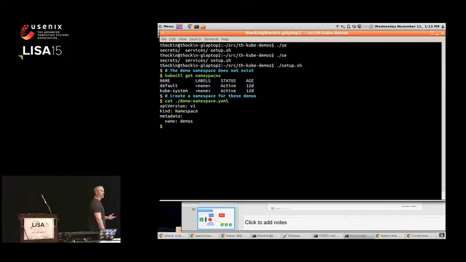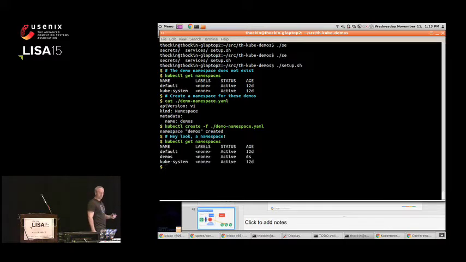And mostly we feed things in through YAML files, because YAML is a little bit more human-friendly than JSON. But JSON works just as well. So here's the YAML file. You can see that I have an object of type namespace, and its name is demos. OK, now it's created. And I can prove it by getting it back. And you can see now it's 6 seconds old as opposed to the other ones, which are almost 2 weeks old.